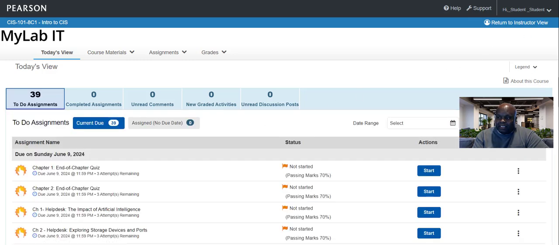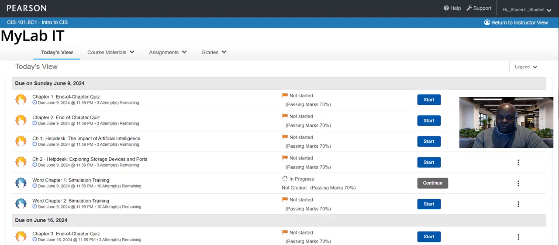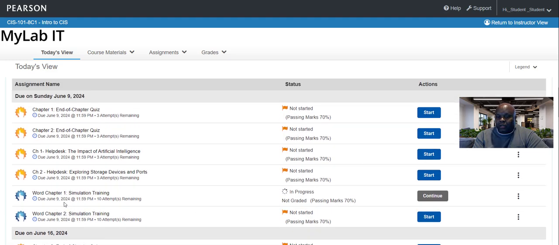Now, once I get here, I'm going to drag it down to an assignment that I know you will be working on, and it's called Word Chapter 1. It's a simulation. The rest of this, you will be reading through the chapters and doing quizzes, etc. But here you have to actually do work. You need to know how to do Word, and you need to know how to do Excel and all of the particular applications in the Microsoft Office suite. I know you know how to do them, but let me just show you anyway.